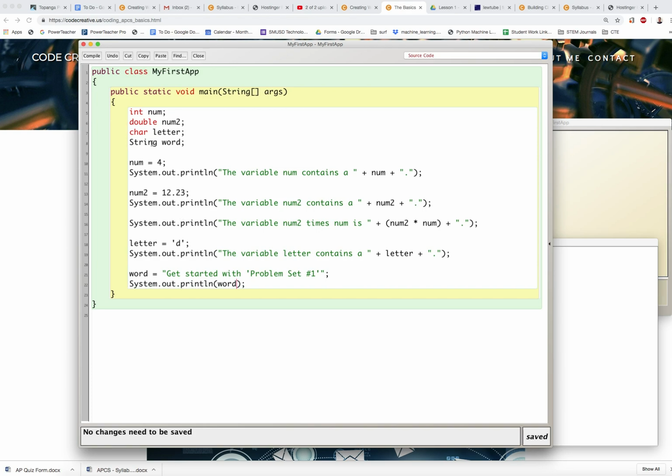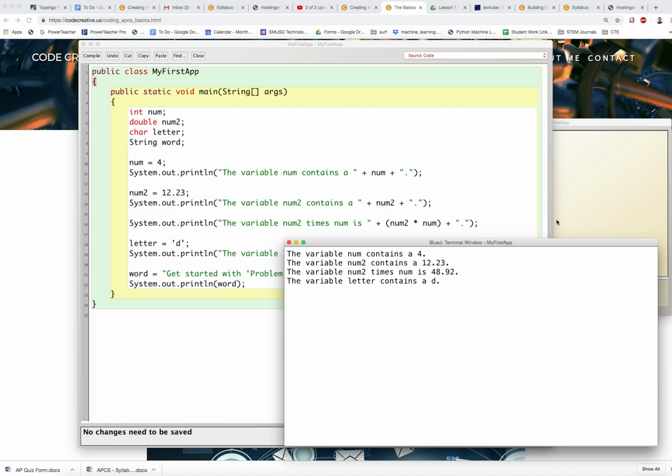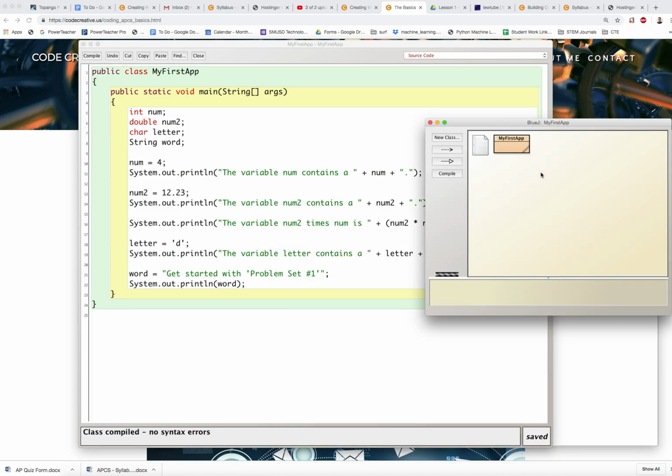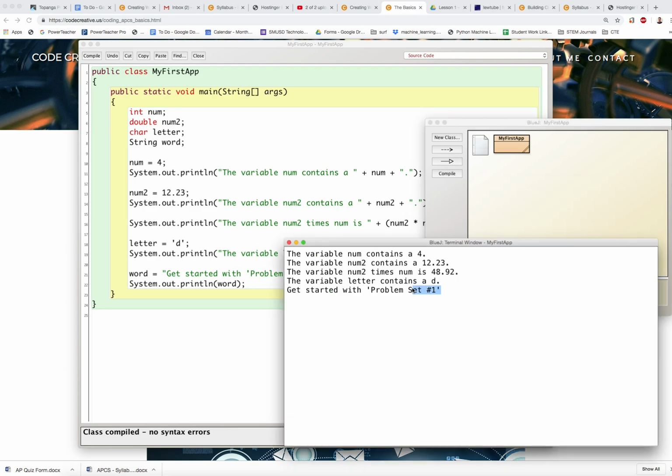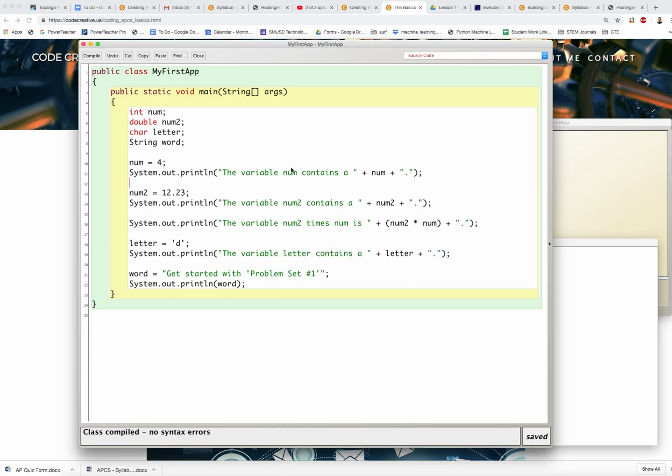and what's going to happen? Well, we run through our code. It creates the variable word that contains a string. Down here on line 21, it puts this string into the variable word, and then when it gets to line 22, it's going to print out the contents of word, which is this string, and then we're going to end our method, which ends our program. Right? So let's go ahead and hit compile. Right-click my first app, run void main, say OK, and that's what we have here. Get started with problem set number 1, and that's what I want you to do.